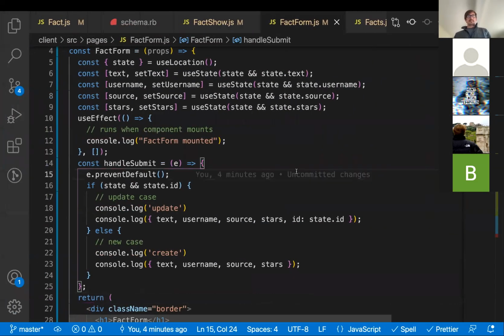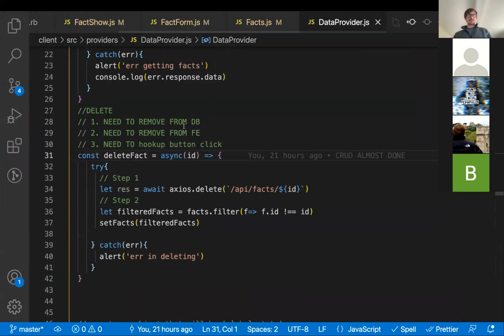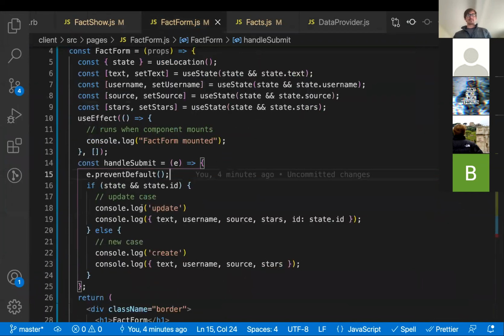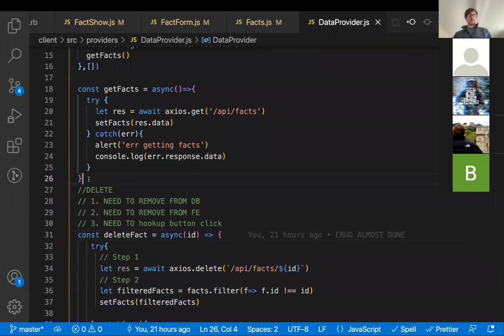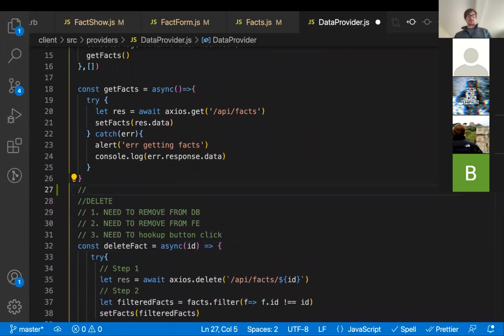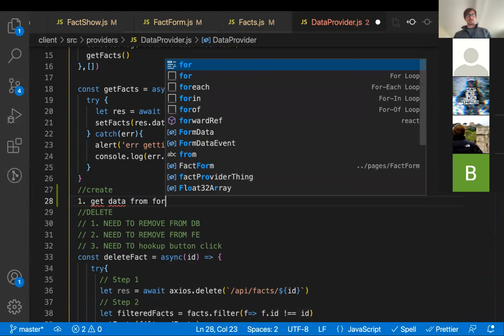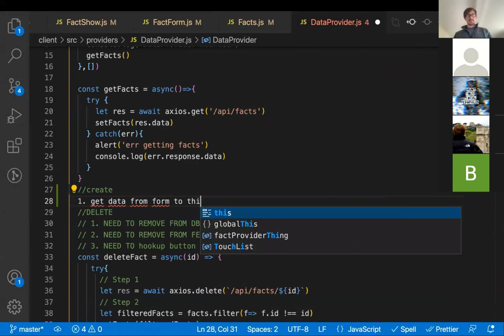So let's just do this in our data provider. I think I could technically do this in my form. I could do an Axios call inside of my form. But just for now, let's do everything in our data provider. So I want to add, let's do create first. So one, get data from form to this method.